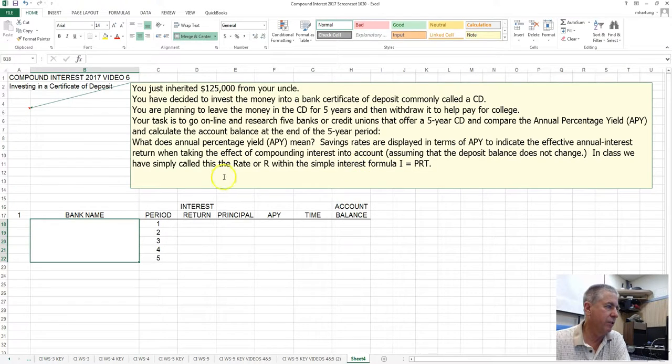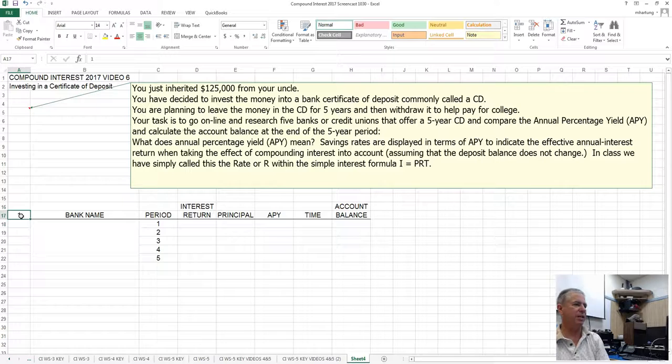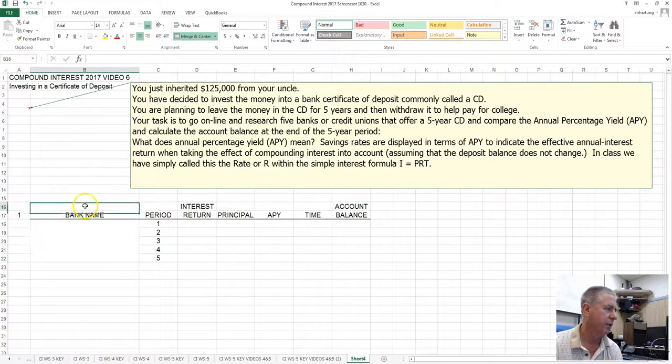And so the first thing to do is go ahead and set up your worksheet. I'll go through a couple things that might be just a little different. I can only see one here, maybe this merge right here. So this one will be for the first bank. And so we need a column here for the bank name. And then period, interest return, principal, APY, time, and account balance.